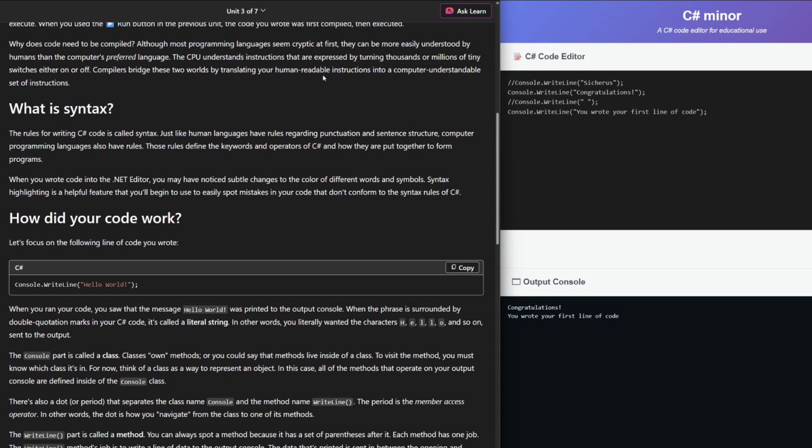What is a syntax? The rules for writing C#. I'm saying that right? It is called C#. I think it is. I hope it's called C# and not C#.